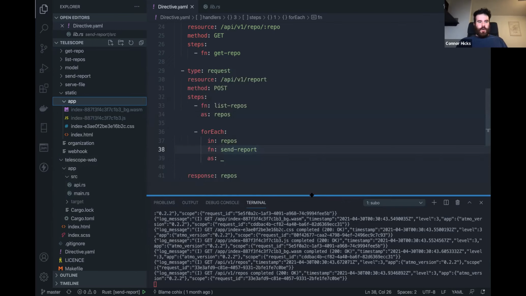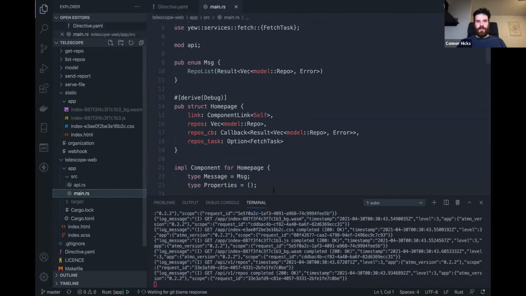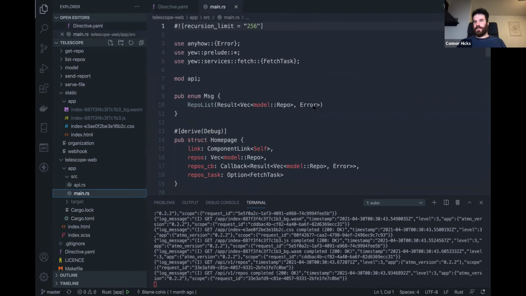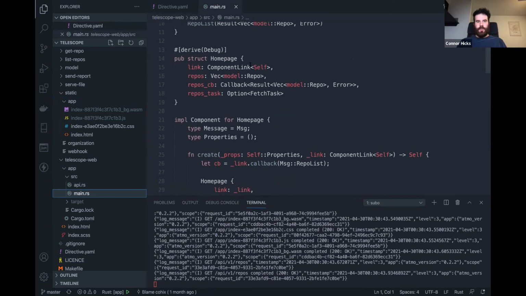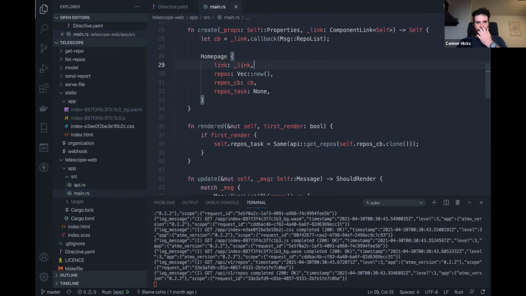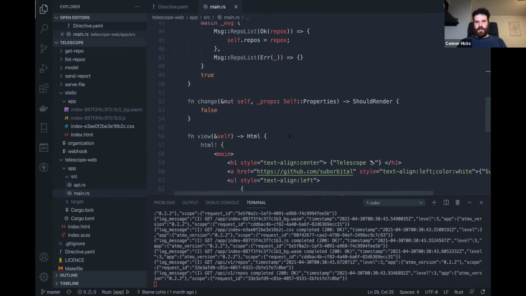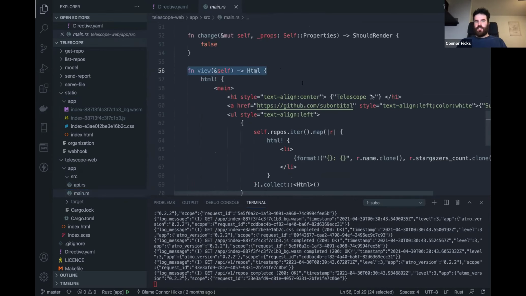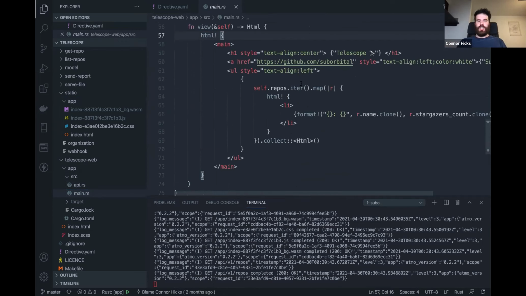I'll give you a very quick tour of the web app, and then we will call it a day. So we'll take a look first at the main.rs. So this is kind of like the index of the application. We're setting up a component. The component is called homepage. It has various lifecycle methods like create and rendered and updated, etc. And then a view method, which actually does rendering of some HTML.